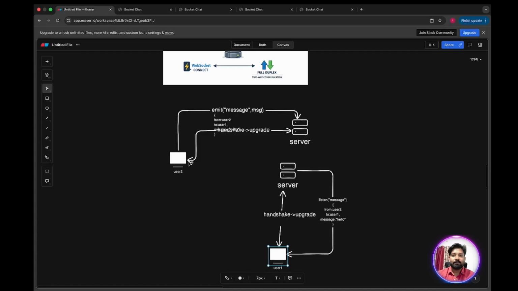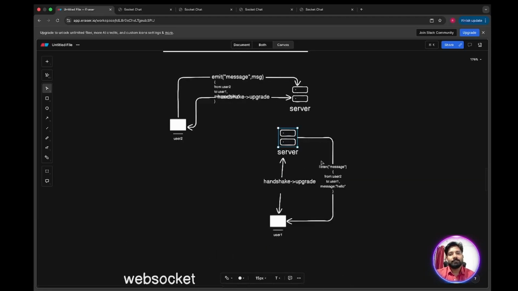Because till that time user 2 was emitting to the same server, it was easy for user 1 to listen on the particular event. Now the server is different. This user is connected with one server, this user is connected with the other server. How will the data flow from here to here? Now that's the question. This is the problem with this approach.